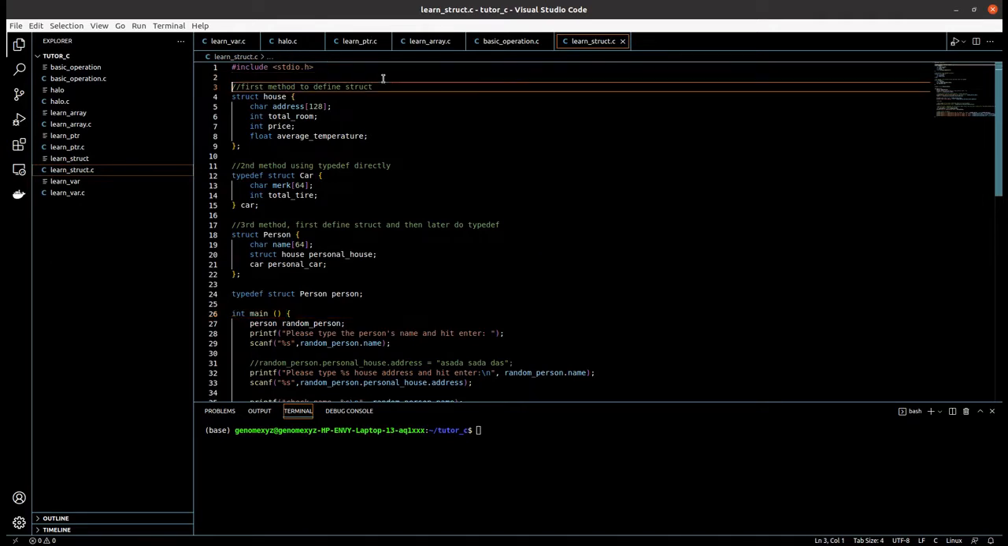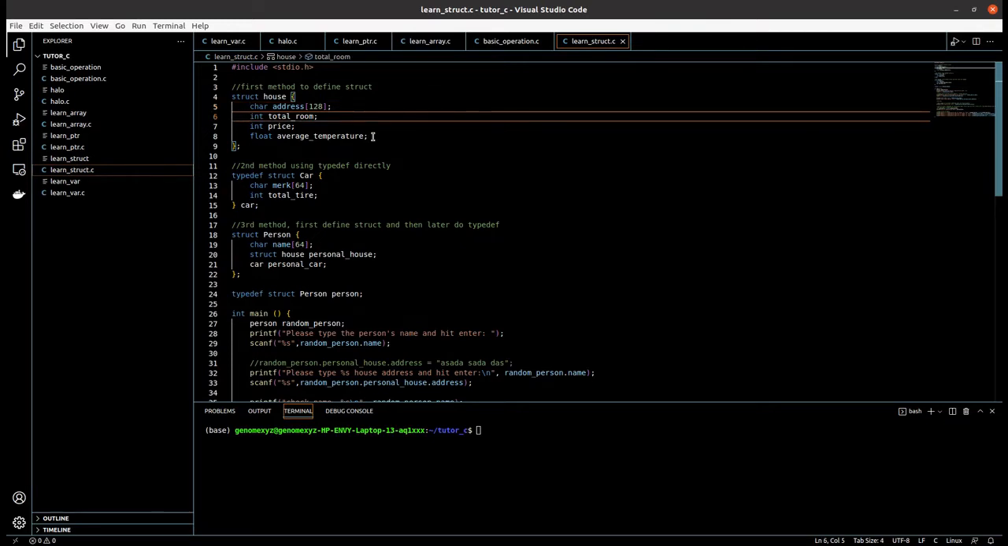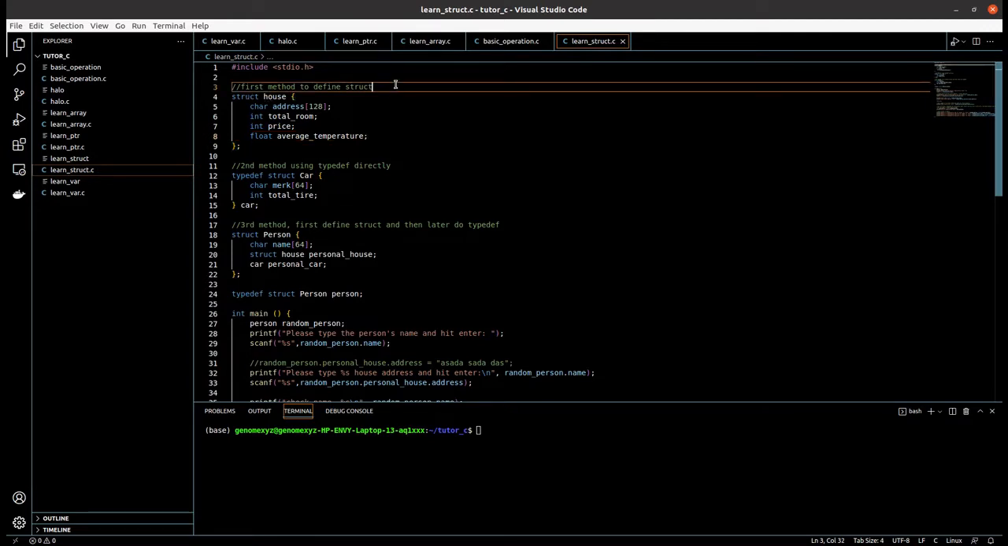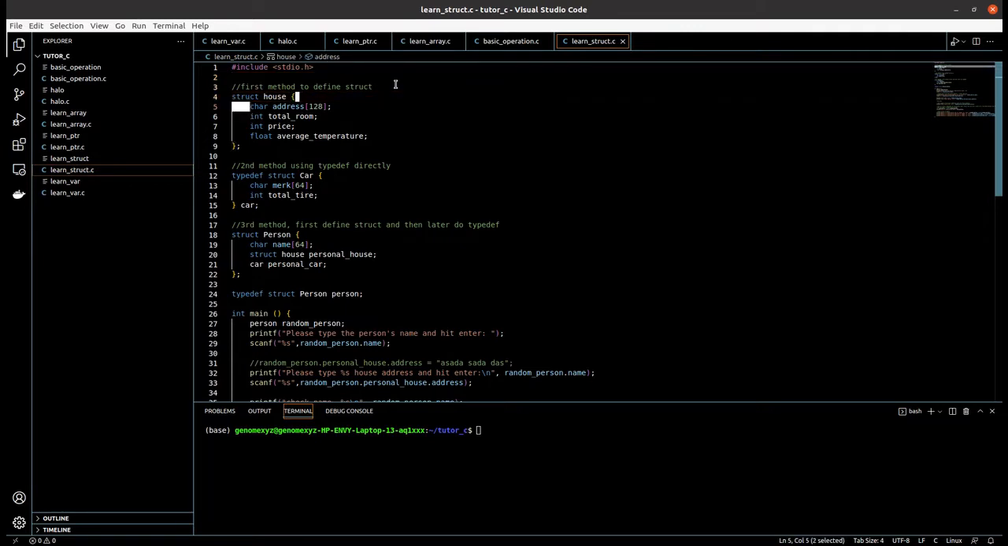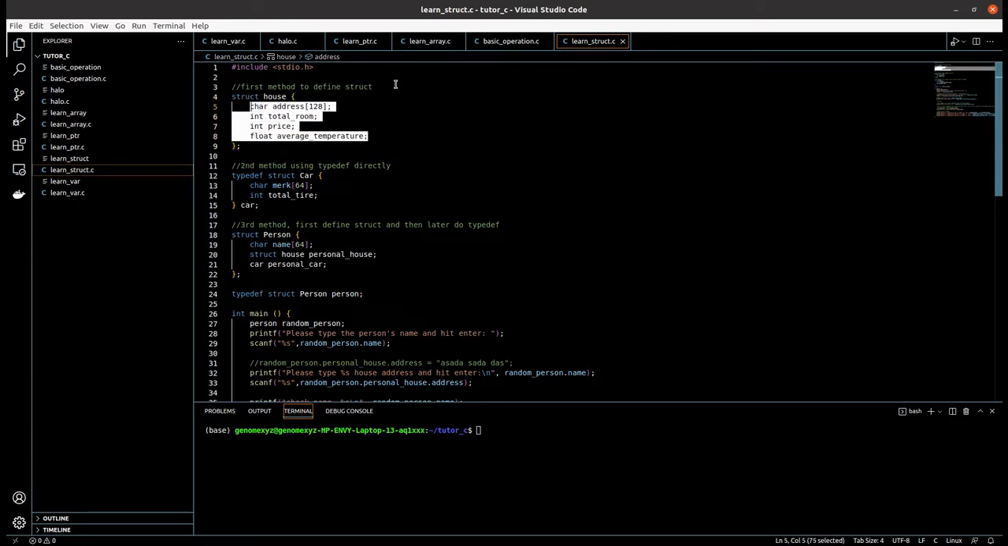This time I want to explain about struct. A struct is like a combination of the primitive data types, which are char, integer, floating point, and so on. In modern languages you will find something like a class in Python or Java, but C doesn't have classes. Instead, it has a struct like this, which contains data types like this.